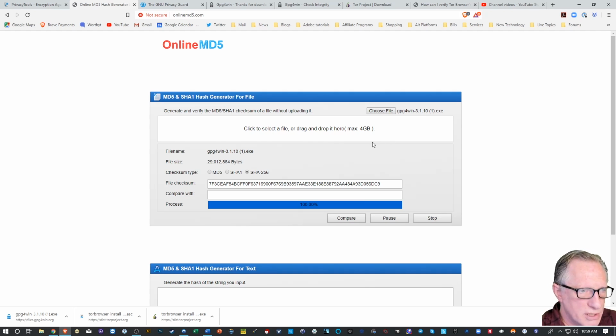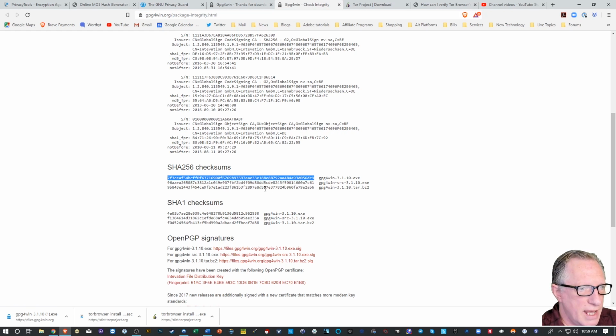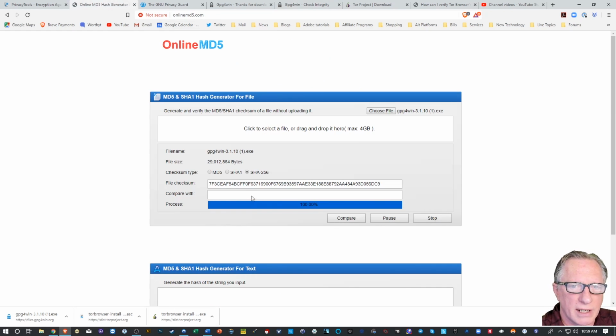It gives me the result here. That's my personal local result that I just ran on my local file. I wanna take the one that they gave me, this one that they provided online, and match it to the one that I just generated locally. So we'll go back over here, we'll paste that in, and hit compare, and we get that green check. That just tells us that we downloaded a good version of the GPG for Windows.